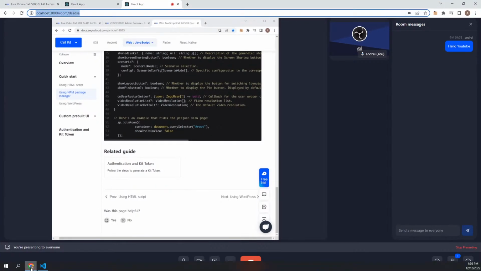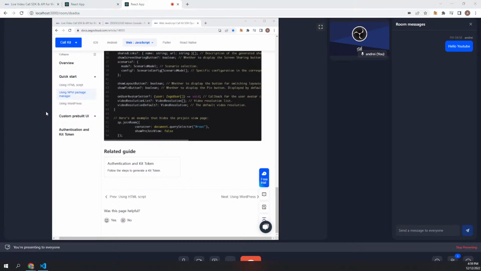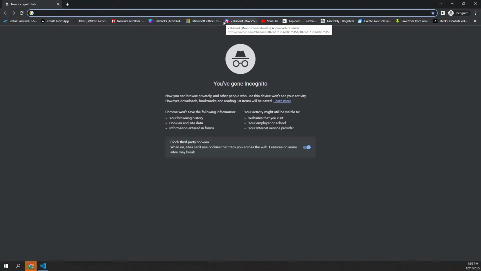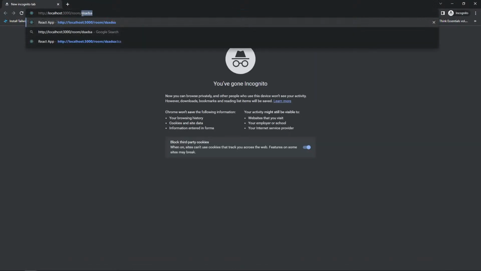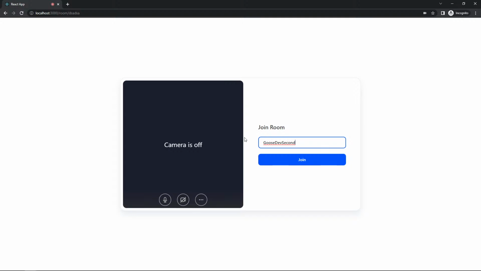Okay, so now let's try to add more people. I'll go incognito, new incognito window, Control V. Make sure it's the exact same room code as well. And now if you enter this, user microphone, okay, allow, block because I don't have one, camera it's off, perfect. So now let's join with, for example, Goose Dev second account. Okay, something like this. Can I add spaces? Yeah. Goose Dev second account, and let's join this.